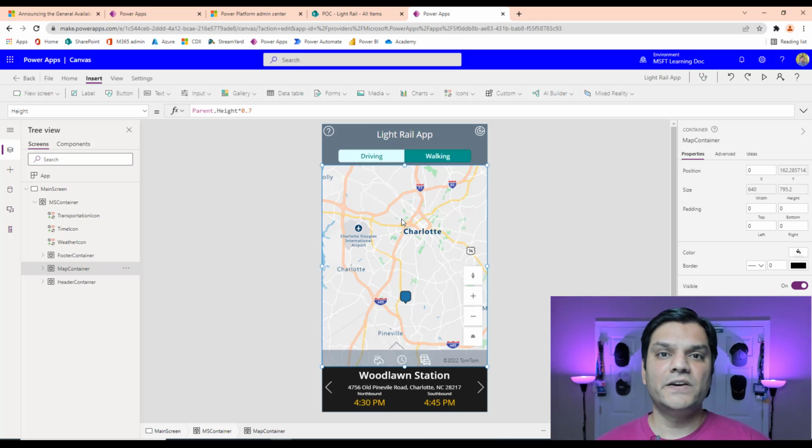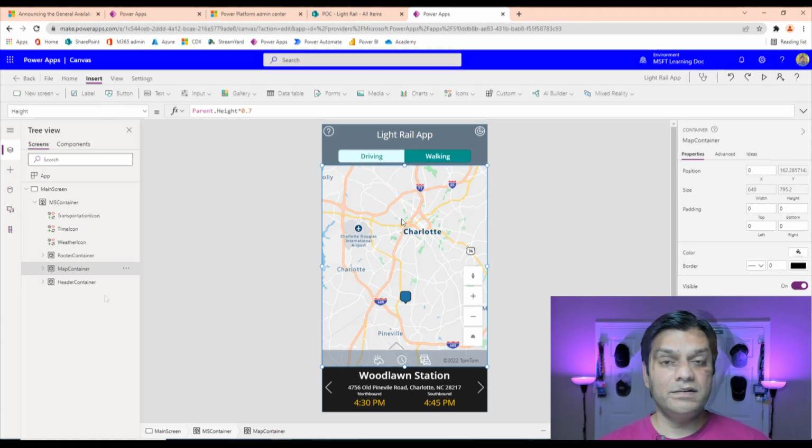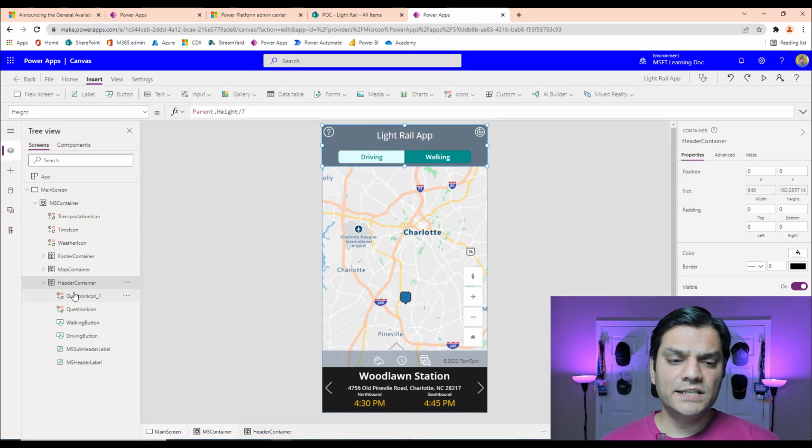And that's how I went ahead and created these 3 basic containers. So now let's jump into the header container. As I expand the header container, you see that I've got a few other controls in it. So let's take a look at that.